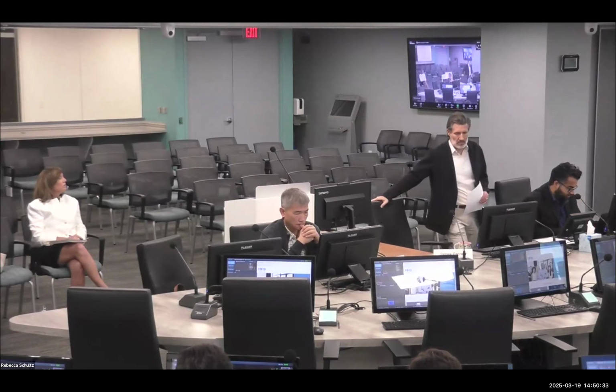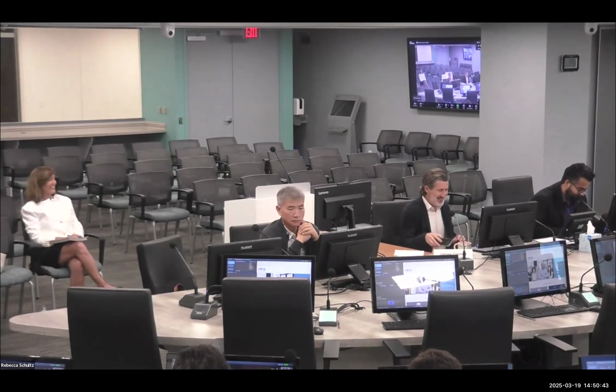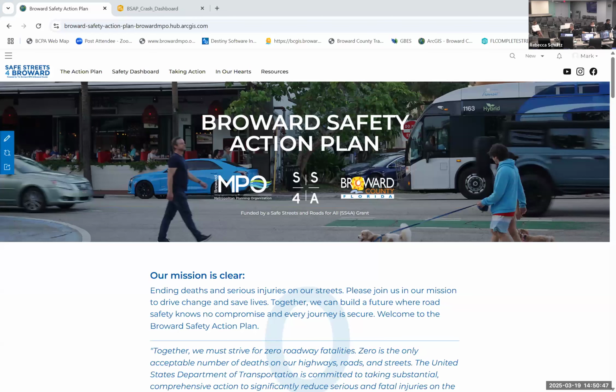Let me make sure this works. Okay, so everyone obviously remembers our website, right? SafeStreetsForBroward.org. Yes? Of course. Okay. All right. So let's see if this pops up. Okay. So hopefully by the beginning of next month you'll be able to access our safety dashboard by going to our website and clicking over to safety dashboard. If you try to go there now, it says it's coming soon.